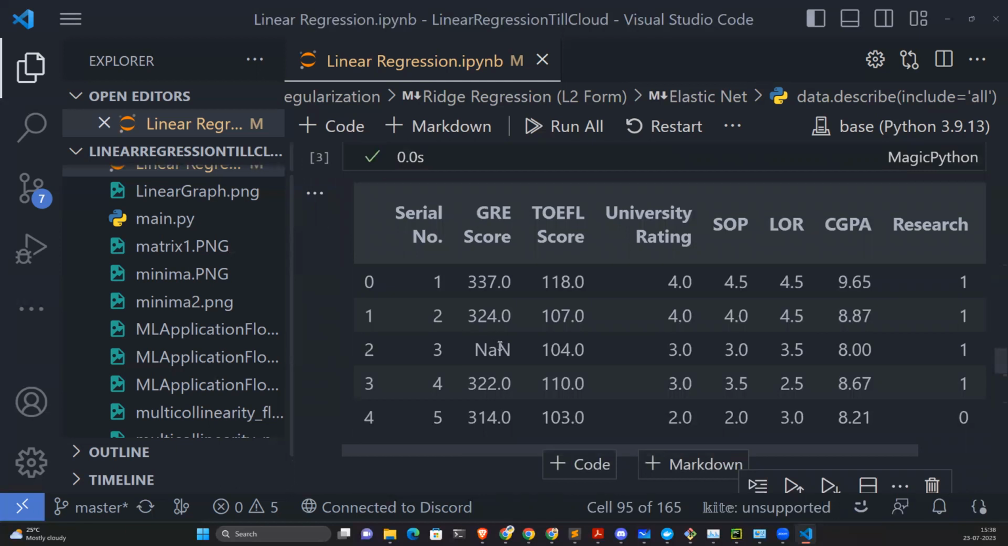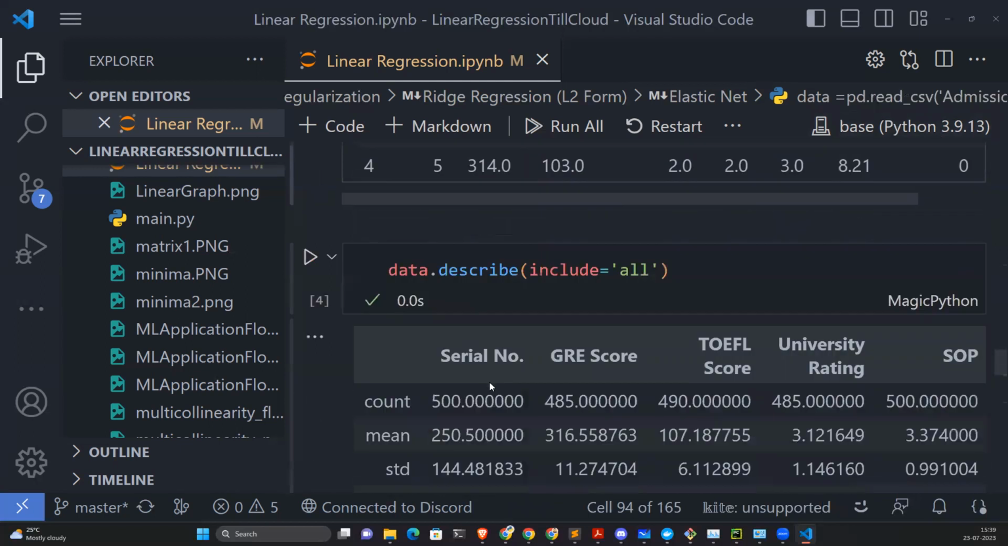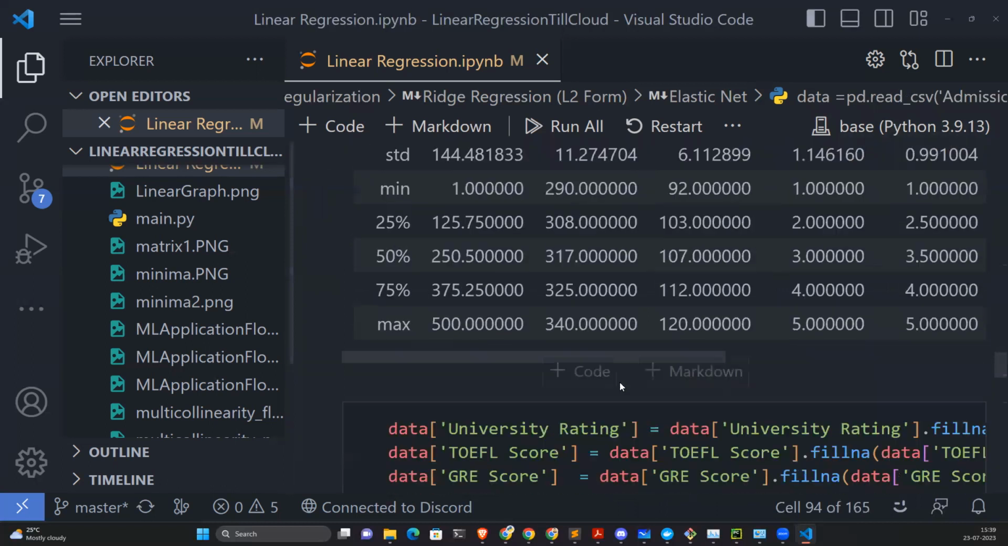NaN means not a number. We should treat this NaN. Without treating NaN, if you try to build a machine learning model, it will throw an error saying GRE score has a none value. With a none value, we can't build a machine learning model, right? With this describe function, we are able to see which null values are present.